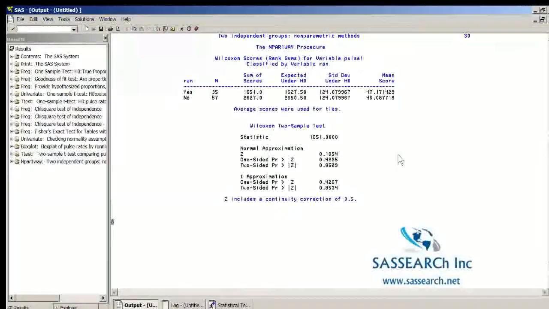And scrolling up, if we look at pulse rate 1, here our p-value is 0.85. So based on this p-value, I am going to conclude that the median pulse rate at time 1 does not differ between the two groups. So again, the results of these non-parametric procedures are the same as the result we got using PROC TTEST.